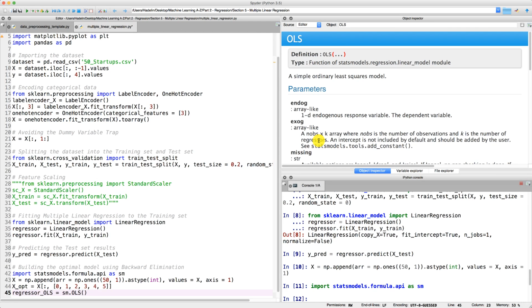But it also specifies that the intercept is not included by default. And that's why we needed to make all this line here to append this intercept to our matrix of features. So, fortunately, it reminds us that we need to add this intercept to our matrix of features when we fit the ordinary least squares model to this matrix. It specifies here the intercept should be added by the user. The user is actually you and me. So that's kind of a relief, and that's why it's really important to have a look sometimes at the object inspector.